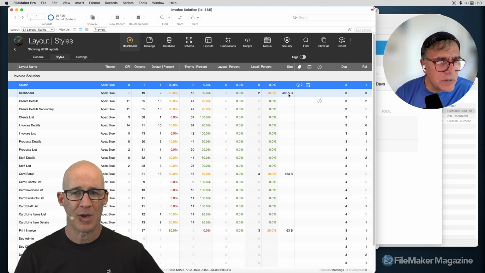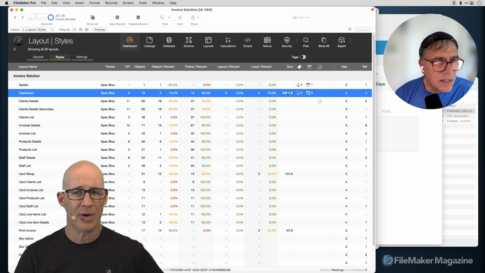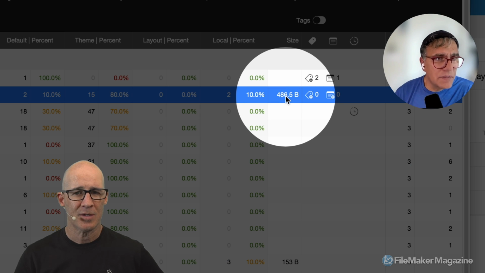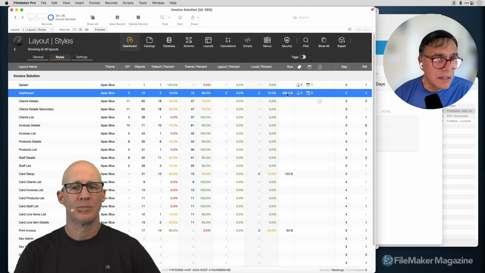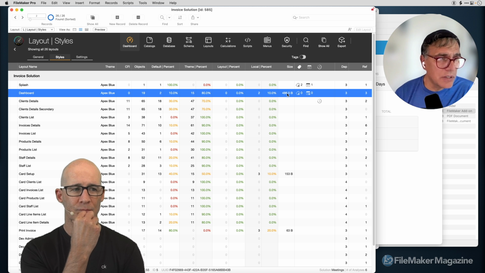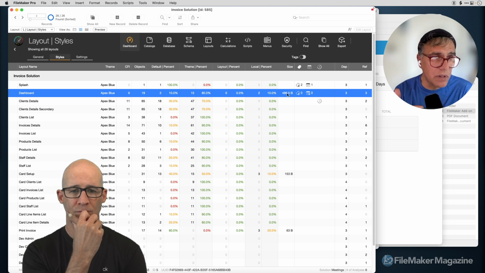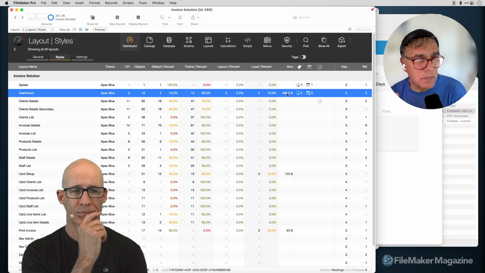If you zoom in a little bit, 485 bytes. You have two objects that are on that layout that are locally styled, and so you don't have a lot of objects on there. So what you could do is go hunt those down, give them a style, run Inspector, and you'd see that number get cleared away. And so you can optimize.